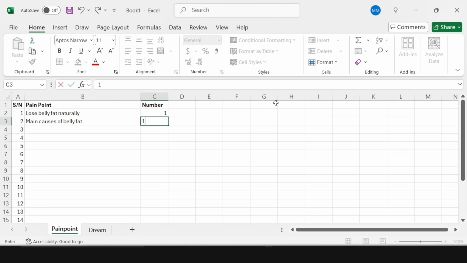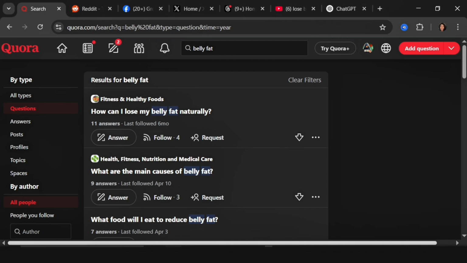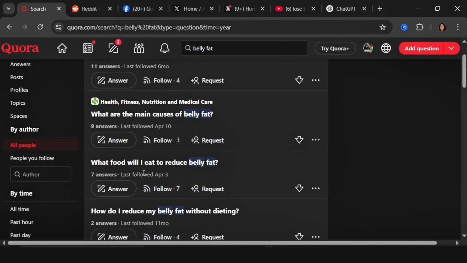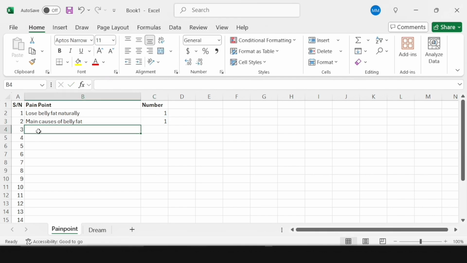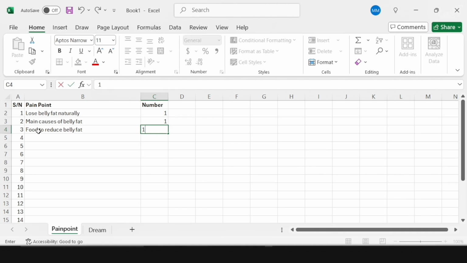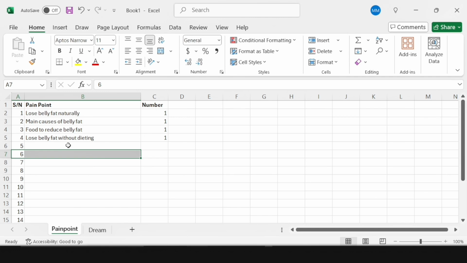We're going to go back, and that is how we're going to keep doing it. Next one is, what food will I eat to reduce belly fat? The person wants to know what food. So we can take that back to our spreadsheet and simply write food to reduce belly fat. The number here is also 1. And the second one is lose belly fat without dieting, and the number is 1.